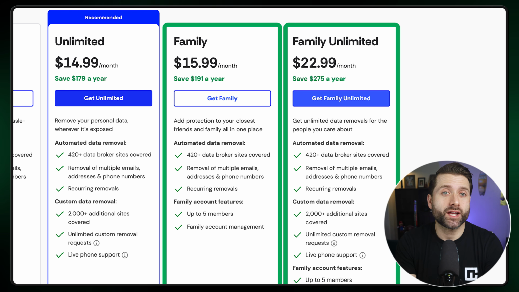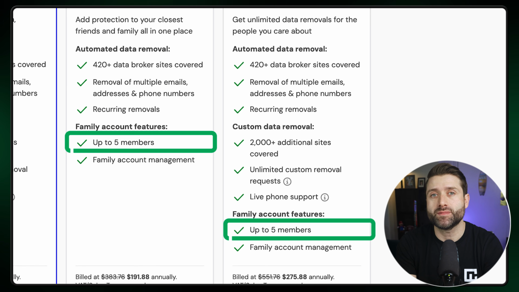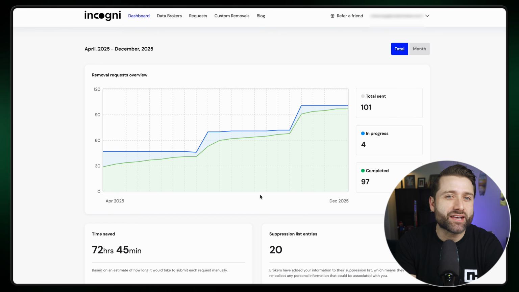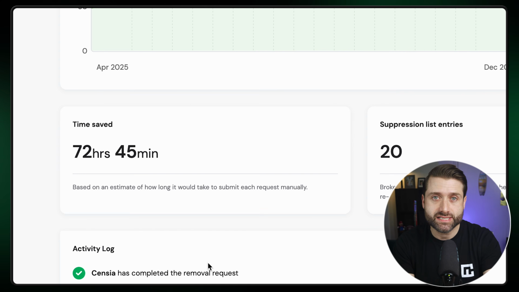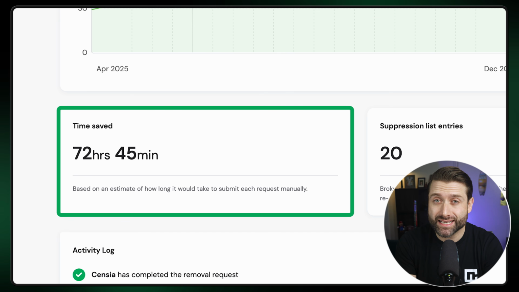There are also family variations of both standard and unlimited plans, which extend their features to up to 5 members and also add family account management to the dashboard. That'll easily save your family much more time, as you can see from the dashboard as well. It tracks saved hours, showing just how much value you're really getting with Incogni.